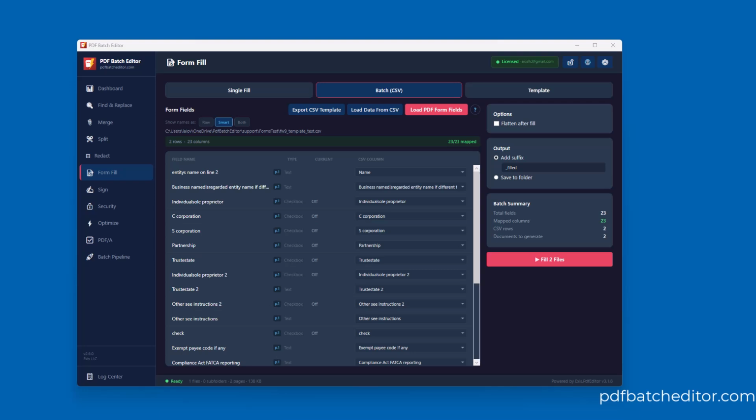PDF Batch Editor has 3 form fill modes. I'm using batch mode. 1 PDF form template, 247 rows in the spreadsheet, 247 output files. Each row generates a separate filled PDF form.